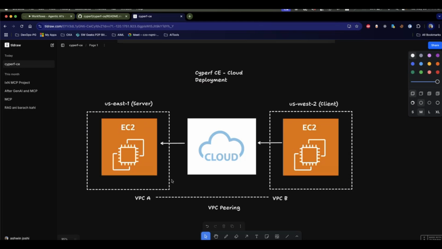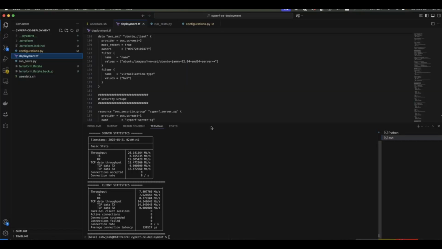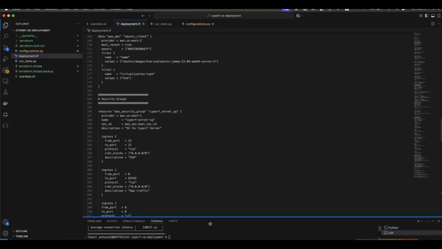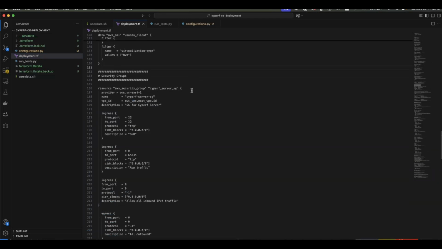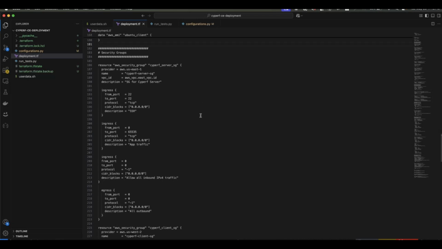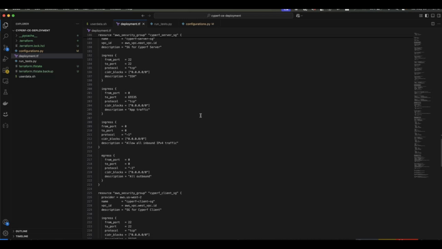These two EC2 instances are in their own VPCs, and I have done VPC peering so that they can talk to each other over the AWS cloud. Don't worry, you will not have to do all of this manually. I have created a Terraform template that will do all of this EC2 deployment along with peering, security groups, keys, and the user scripts to set up these EC2 instances with all the prerequisites needed to run your Cyperf tests.